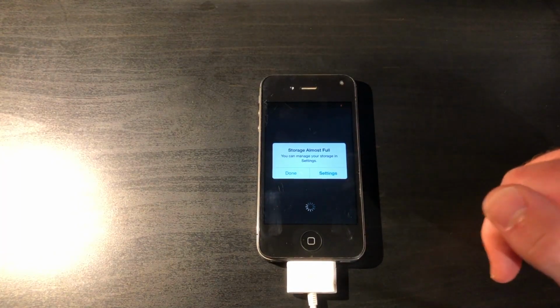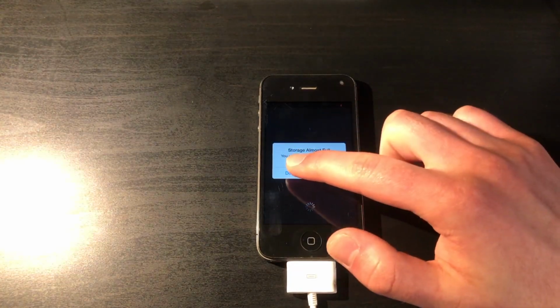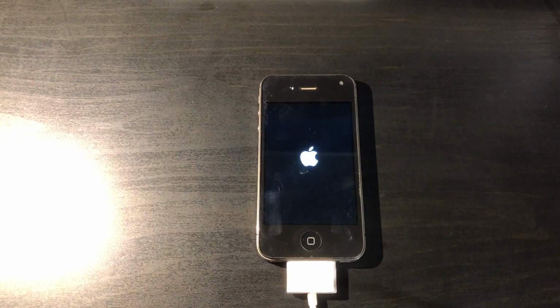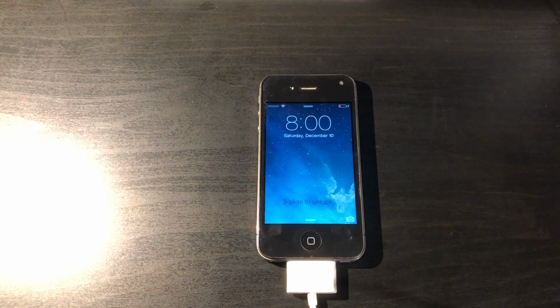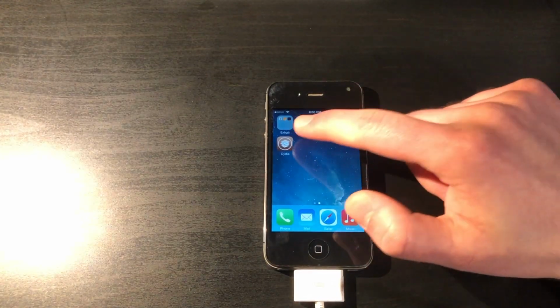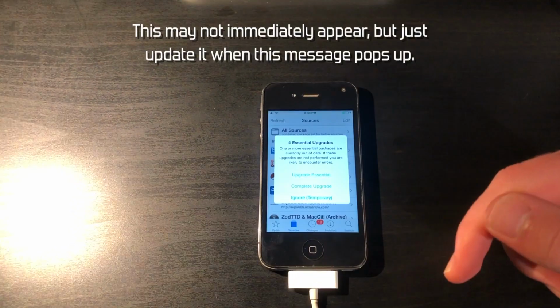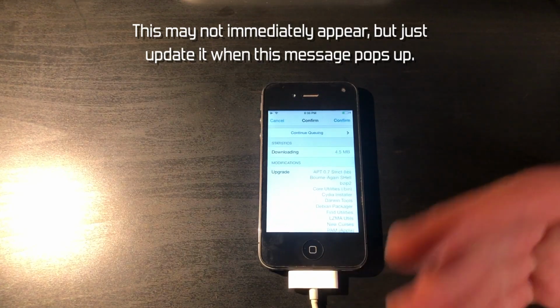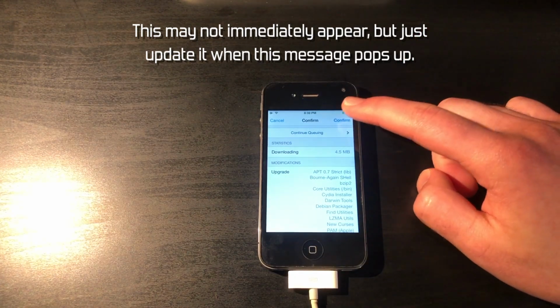It will say storage almost full. This is completely normal, so you just click on done. And then we can go ahead and open up Cydia, wait for it to load, and then it will give you an update prompt. Now, I always go for the complete upgrade.